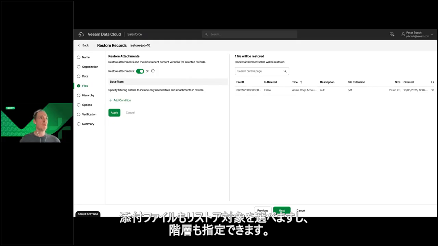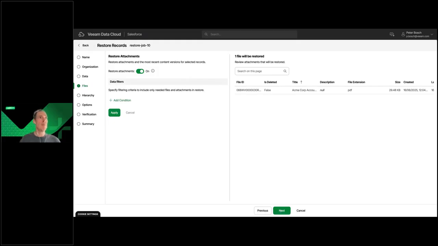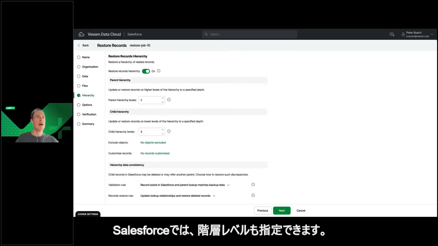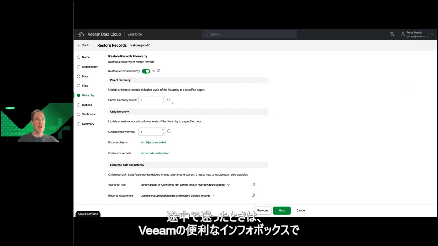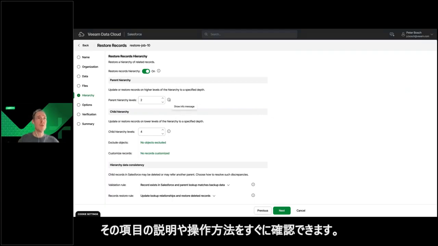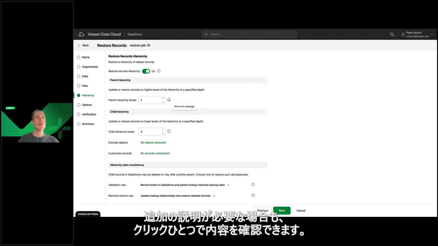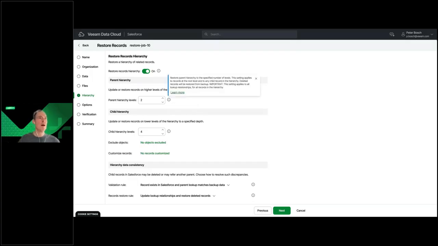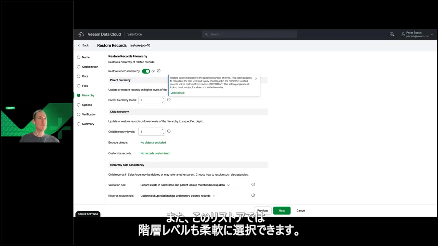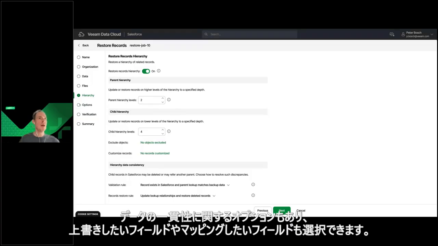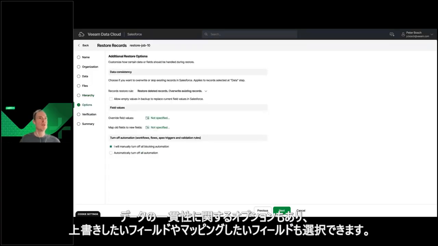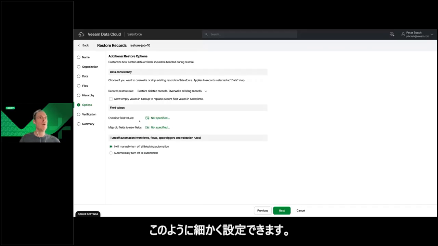And if I want to restore any attachments, I have my hierarchy. And here I can specify, as you know within Salesforce, hierarchy levels. And if I get stuck along the way, this is great about Veeam, we have these little info boxes, and I can just click there if I need some additional instruction as to what that will perform. Again, different levels of hierarchy that I've chosen for this restore. I have my options around data consistency, which fields I may want to override or map over.